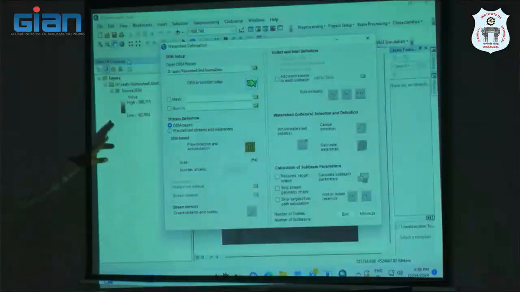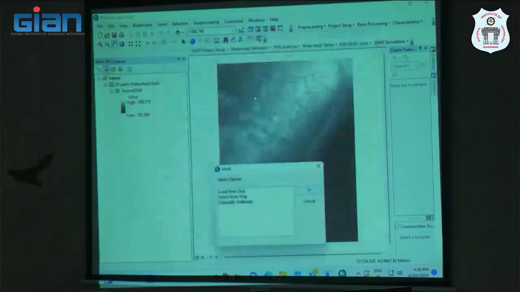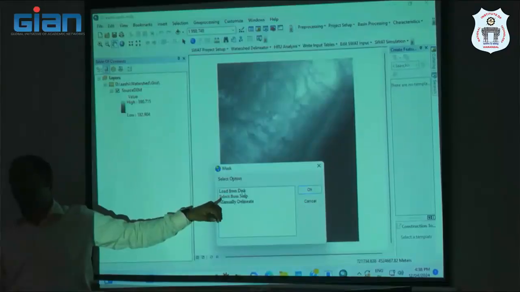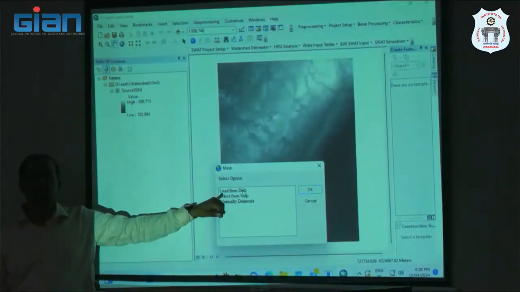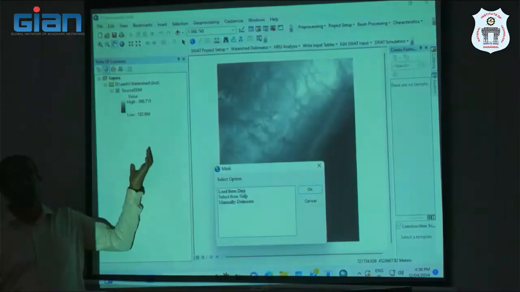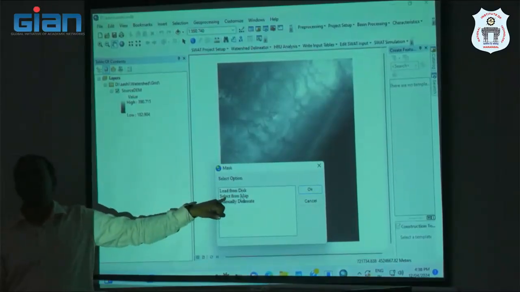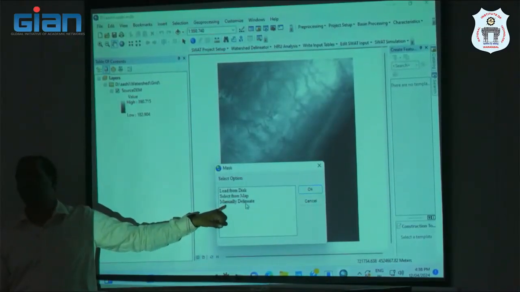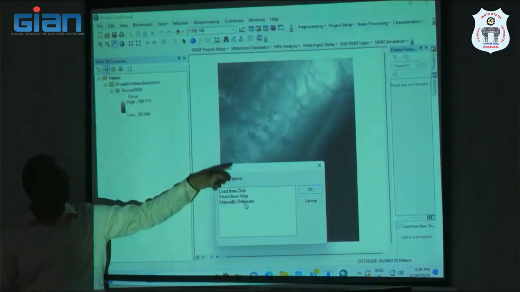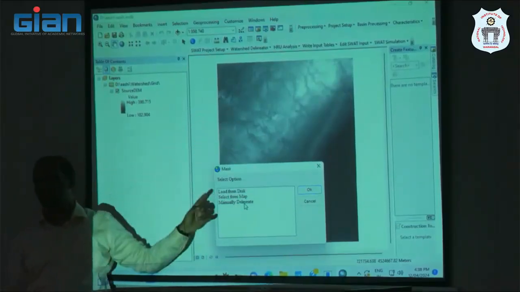So we are giving you a mask. Click on mask. It will ask you three things. One is, if you already have a shapefile, you can load it from the disk. If you have a shapefile in your ArcMap already, you can select from the map, or you can manually delineate. If you select manually delineate, you can develop a polygon.